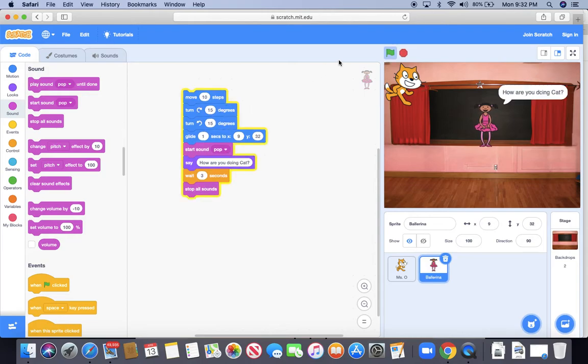Alright, so you can see that she didn't move a lot. So you can change that. Glide, let's do 4 seconds. And let's do, I don't know, let's experiment, 15 to 40. And let's see how that looks. Okay.